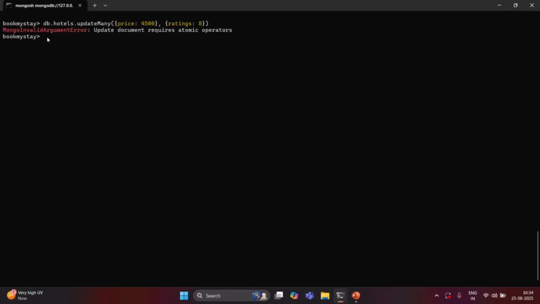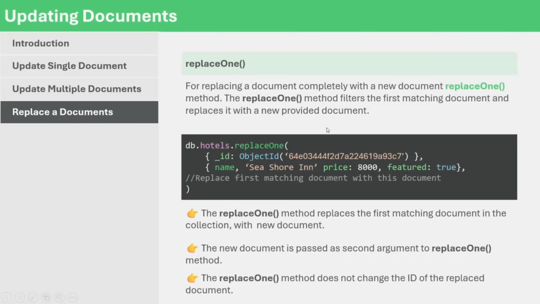So the next question which will come to your mind is, if I want to replace a document with a new document, how can I do that? For that, instead of using the updateOne or updateMany method, we have another method called replaceOne. So for replacing a document completely with a new document, we can use the replaceOne method. The replaceOne method filters the first matching document and replaces it with a new provided document. So remember that replaceOne is going to replace a single document. We do not have any method in MongoDB which we can use to replace multiple documents at a time.